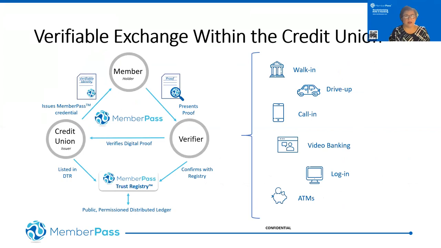From a credit union perspective and how they're leveraging MemberPass. On the left-hand side, I'm sure you've seen this before, the trust triangle: the issuer, holder, and verifier. I've just inserted in here the credit union as the issuer of the MemberPass credentials.